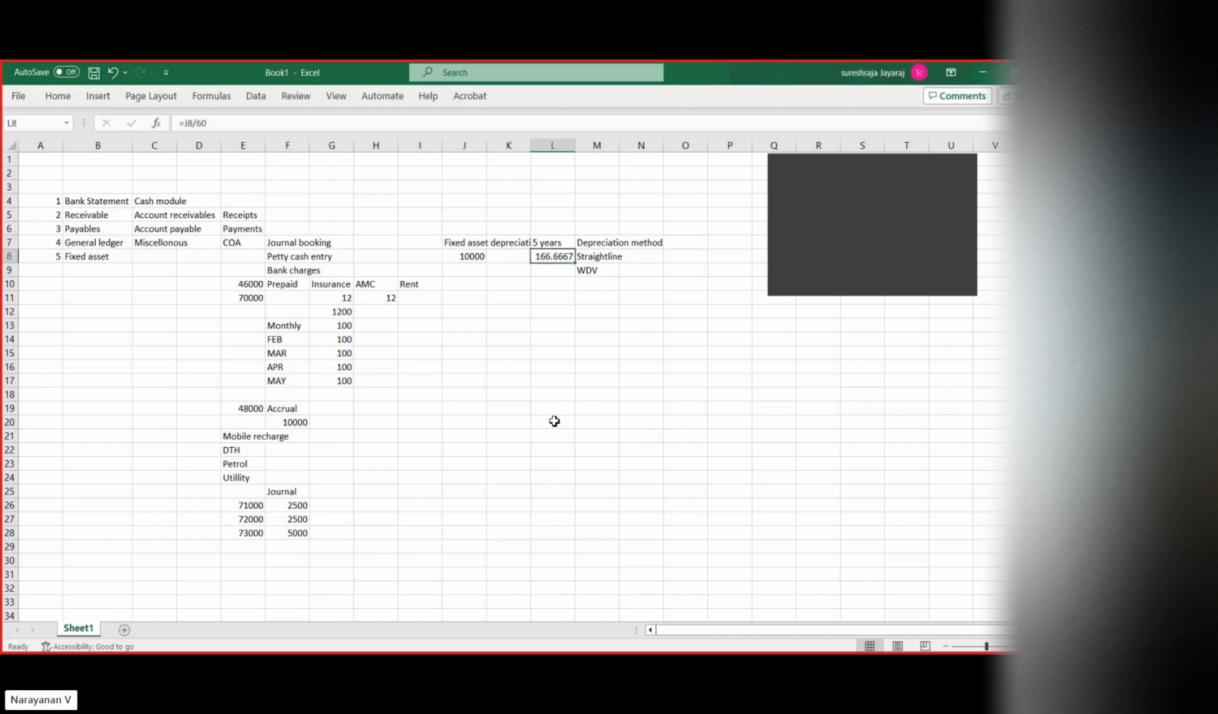If I calculate for 5 years, this will be your depreciation. Month on month, say for example you have 5 assets, together it comes around 1,000 or 800. So you will book the depreciation entry. Your accumulated depreciation entry goes against your asset account, reducing your asset value, and it goes to your accumulated depreciation account.